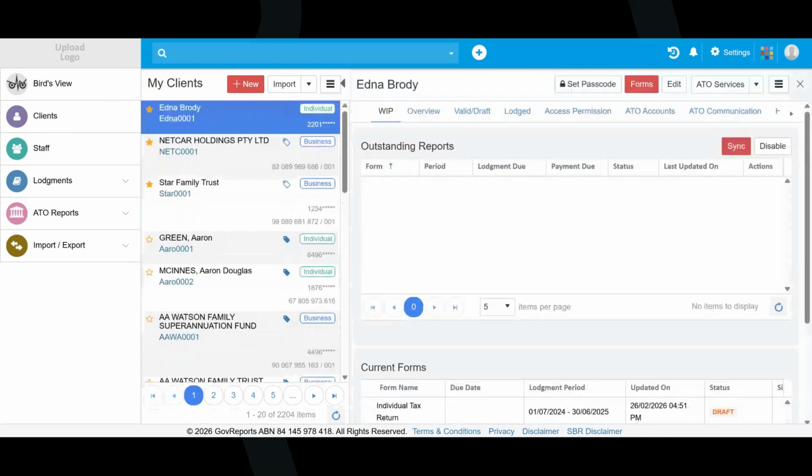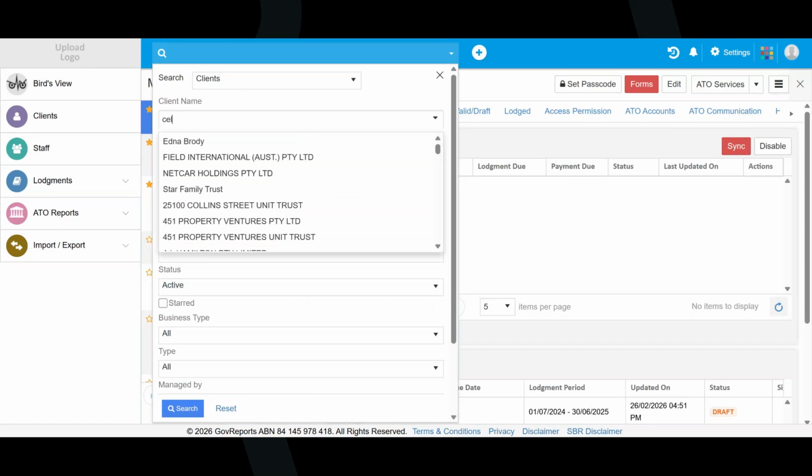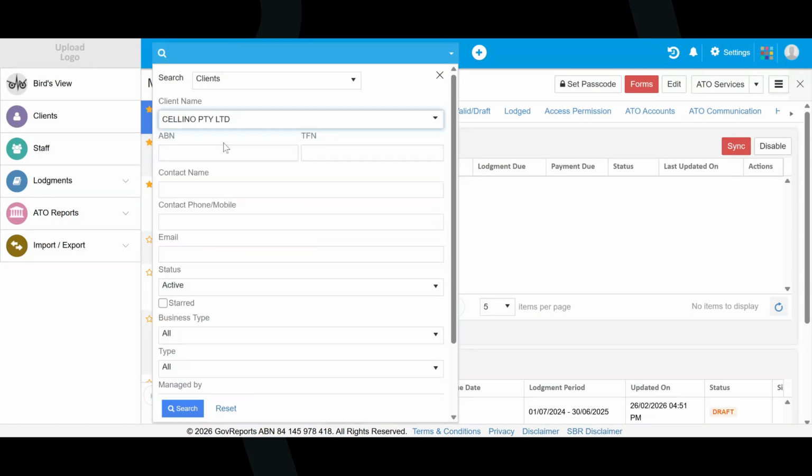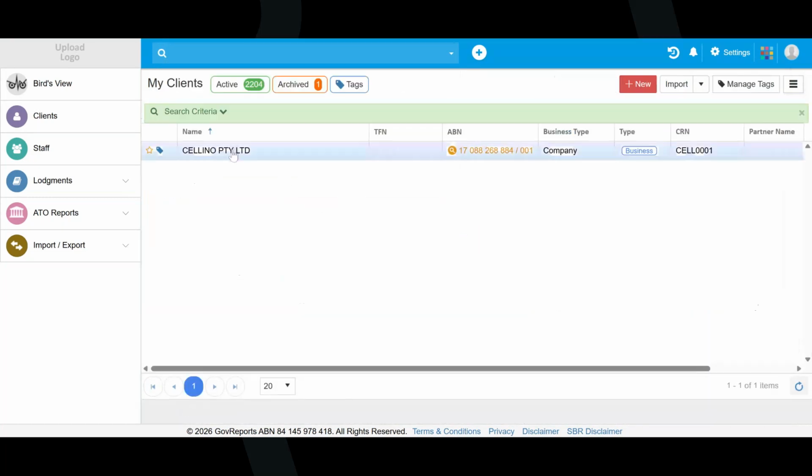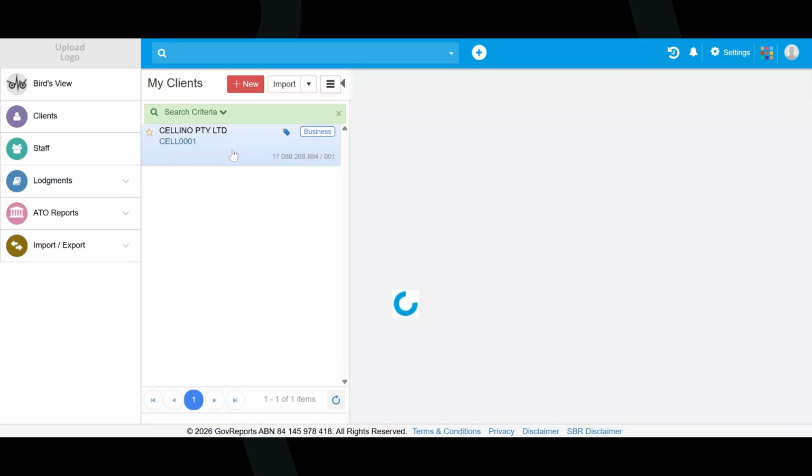So this will open up the client, and I should have picked a better one. Just one sec here. I'm just going to, because I want to get one that's got some data. Okay. Let's open this client.